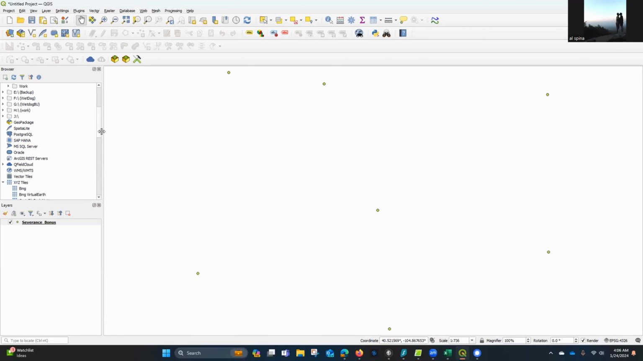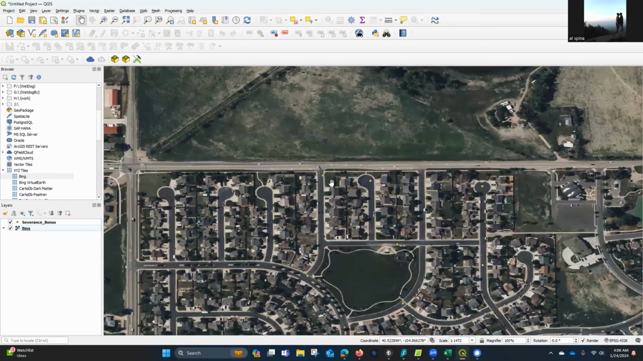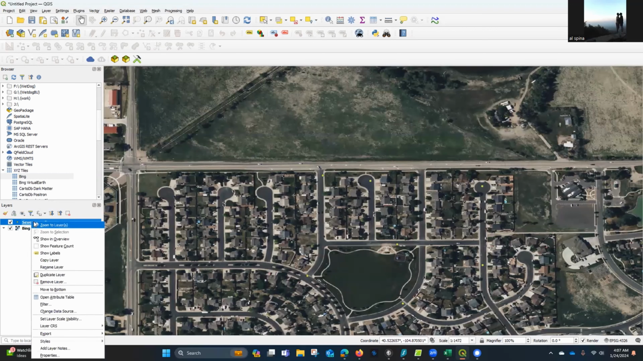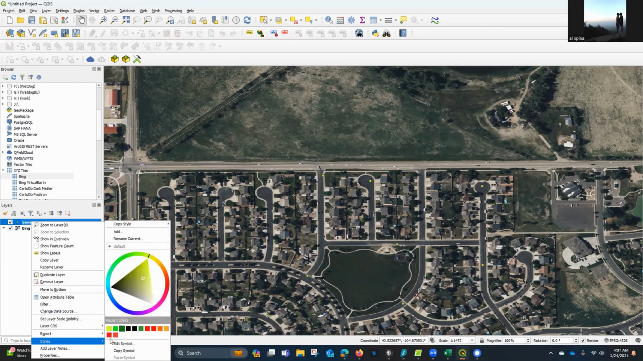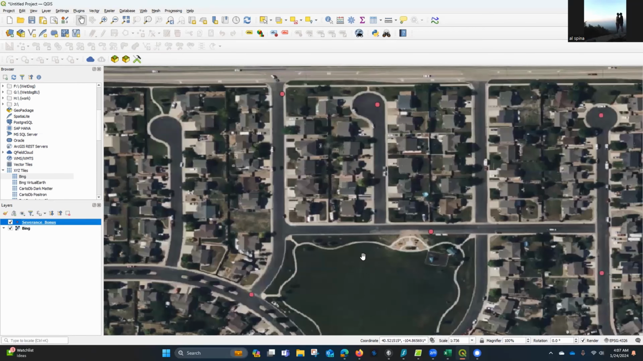So now I need some reference for you. So I'm going to bring Bing down here, and then I'm going to move this to the top. So now my points are where they're supposed to be. I'm going to change those colors. So now they're red, so they show up a little better.